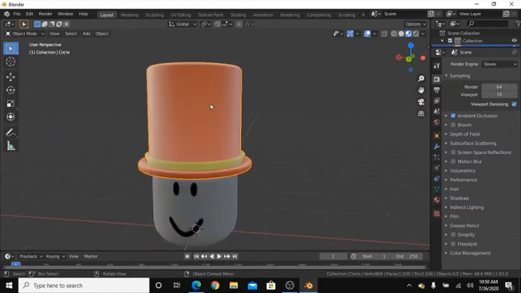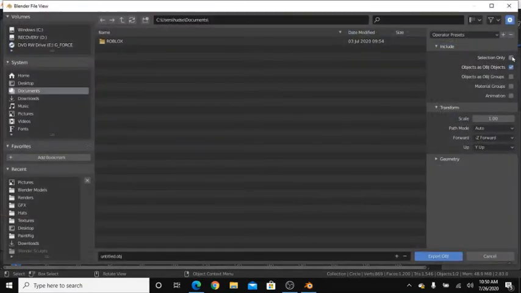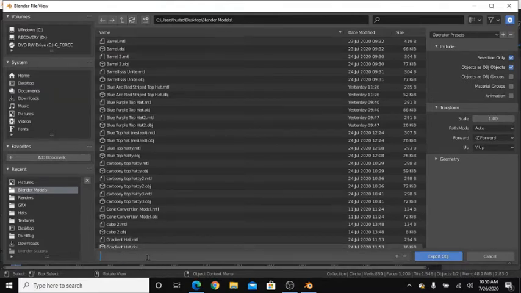And then what you can do is select the hat and hit file, export, Wavefront OBJ, and over here select selection only, and you want to save it in a folder where you can find it.